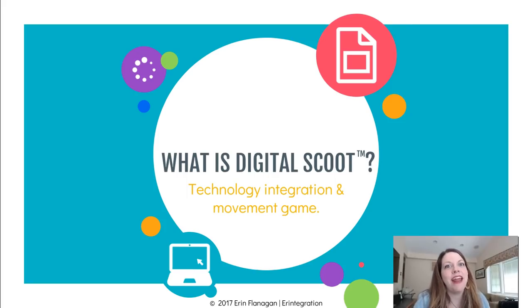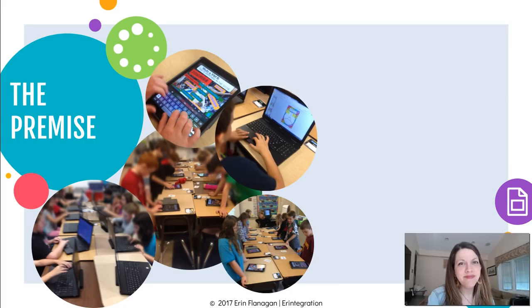So let's zoom in a little bit and chat more about Digital Scoot. What is it? It is a technology integration and movement game. The premise: students will be moving from device to device to answer a set of questions. So you'll have a class set of devices spread out around the room, and students will be scooting every 1 to 3 minutes whenever you say the word scoot, and they'll be answering a question, and then they move to the next device and answer a question.